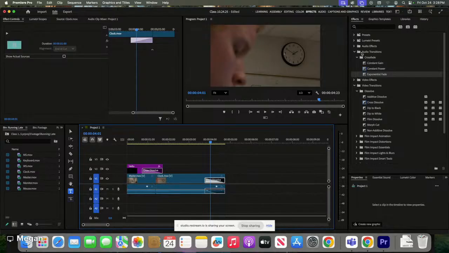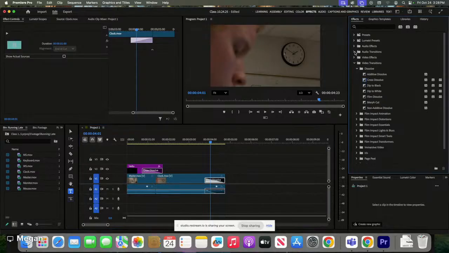The difference between transitions and effects is that effects don't leave any visual cue that they are on your footage. They also don't automatically do what they say they're going to do. You have to tell it what to do.